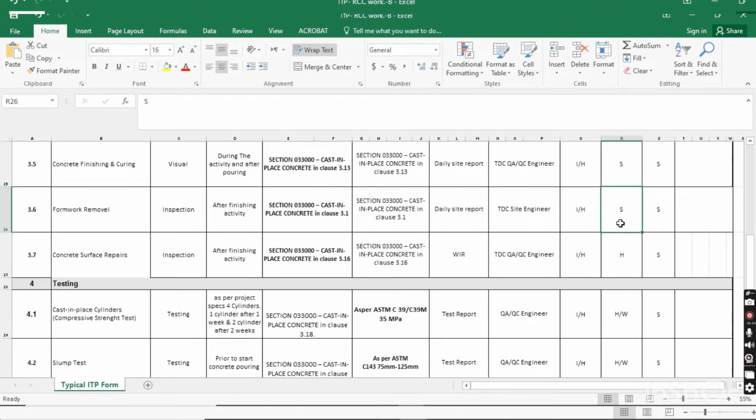Otherwise, if there is no serious defect, it will be general surveillance, and they can come for a general inspection. Concrete surface repairs: when you remove the formwork, there may be small defects in the concrete surface, so for that you have to do concrete surface repair. You have to do the repairs as per approved material. You have to take approval for the material, for grouting material or for any surface repair material.